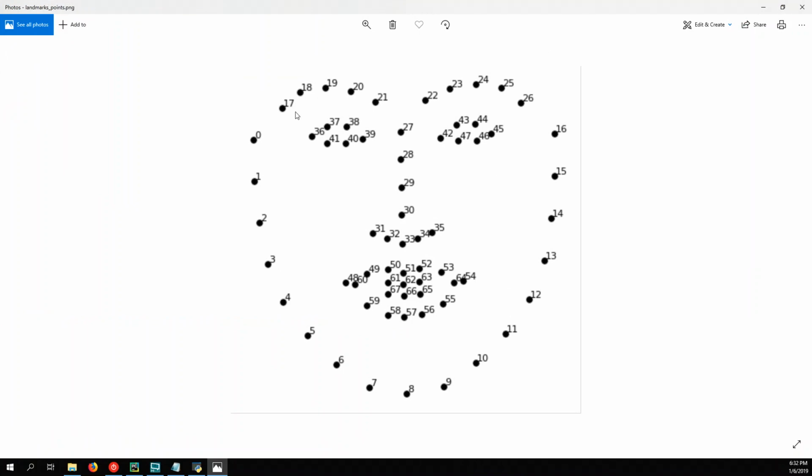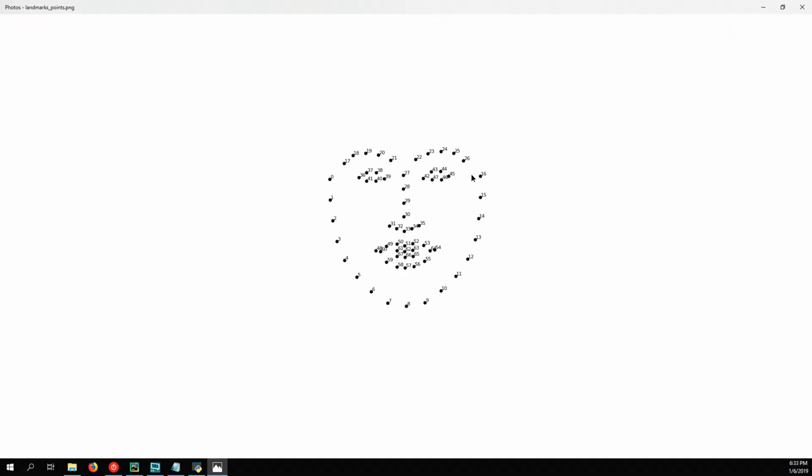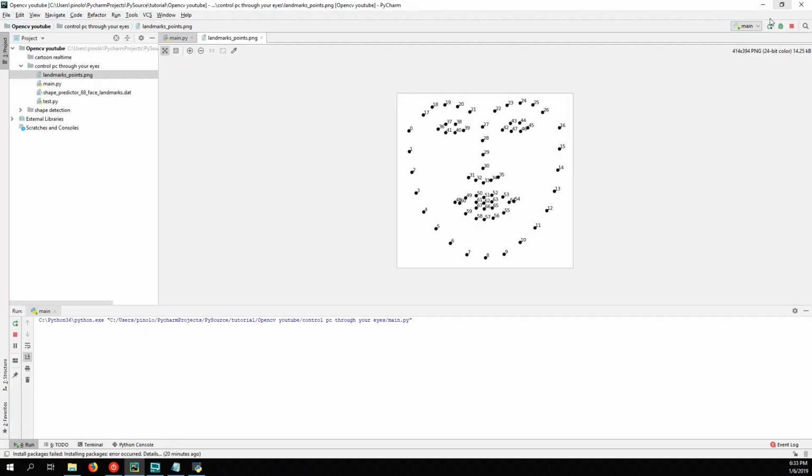Using the dlib library, we are going to detect all these points around our face. So the eyebrow, the eyes, the nose, the mouth, and all the boundaries of the face, our jaw. We need only the eyes, so we need these specific points from 36 to 46. But let's do that step by step.